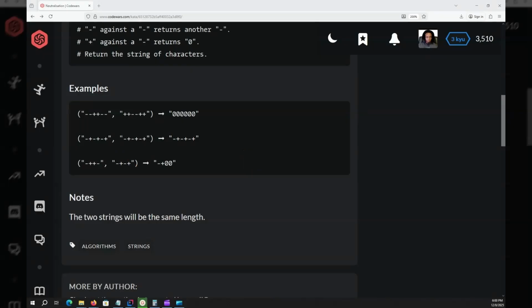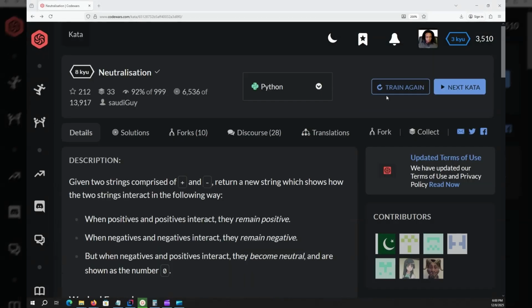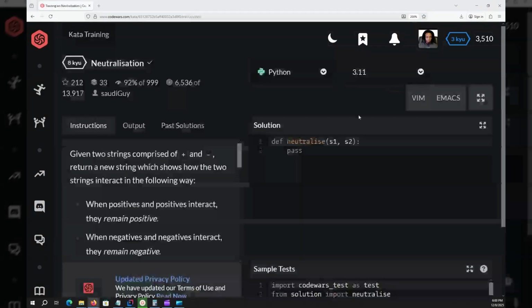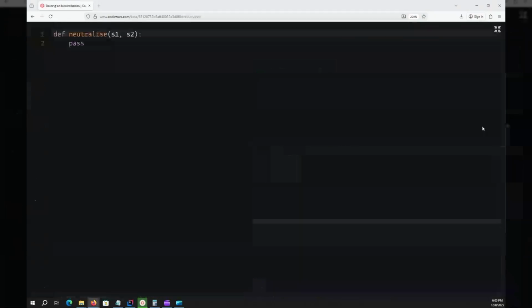I am now going to get into my coding interface. Put on my coding hat. All right, with this one, my friends, we can do this as a one-liner because the logic is actually pretty simple.